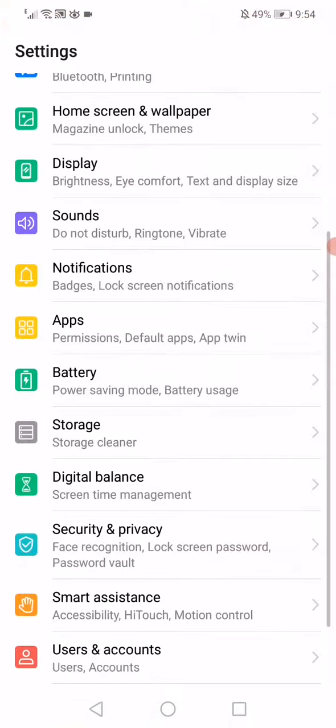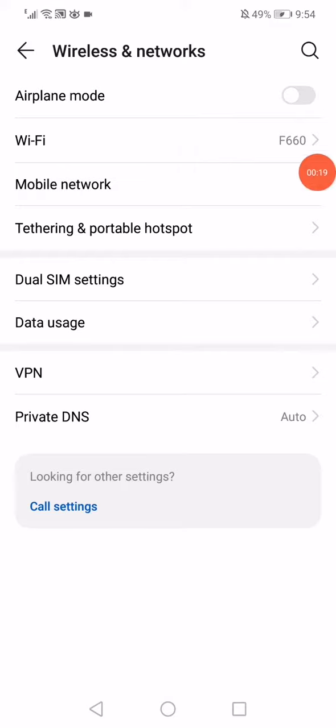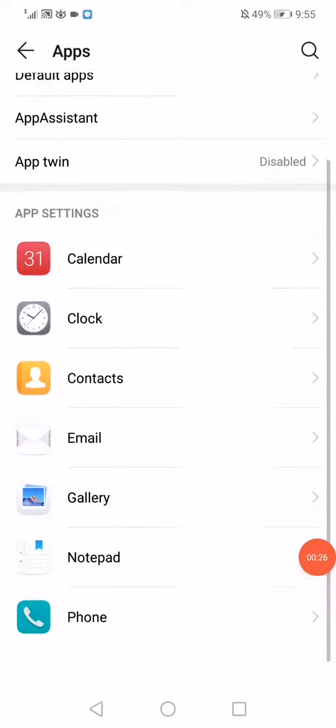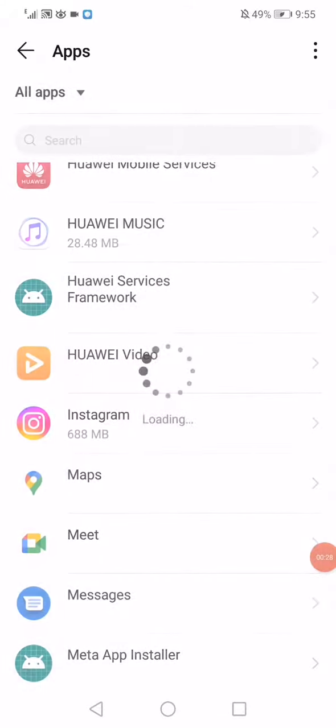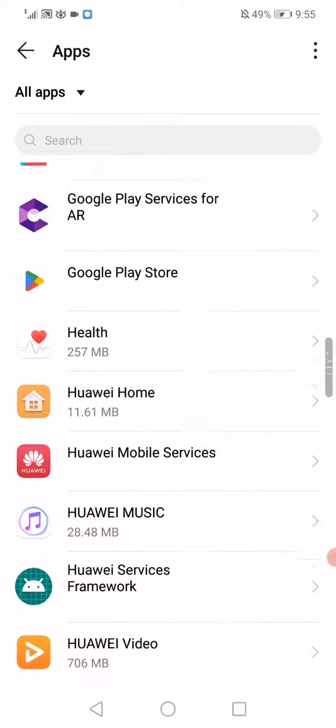Just go to the settings on your phone, go to the wireless and networks, go to Wi-Fi, disable the Wi-Fi like this, then go back, click on the apps manager, go to the apps manager. On this page, you will find many apps that you have on your phone.